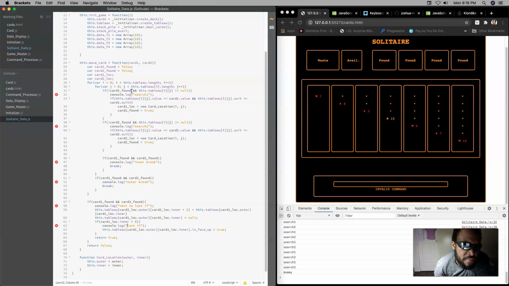Oh, my condition is screwed up. Wait, is my condition screwed up? I want this and this to be two separate things. Am I inverting the whole thing? Well, no. Let's just make sure that's not it. Because it is going through my searches. It is going through the searches. I need to put one in here.